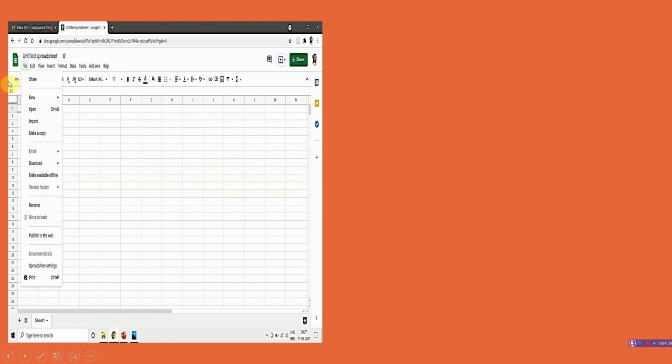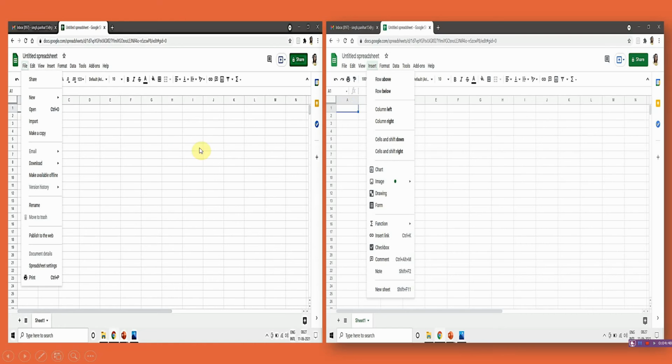See here in file you can share, you can import, make a copy of it, or you can download this to your desktop and use it whenever you want. And this is insert. You can insert row, column, cells, images, drawing, forms. See, integration of other Google products. So see, here is a form, Google Form. You can insert a Google Form also.